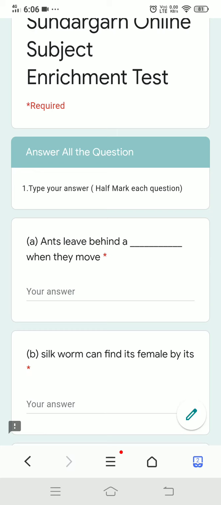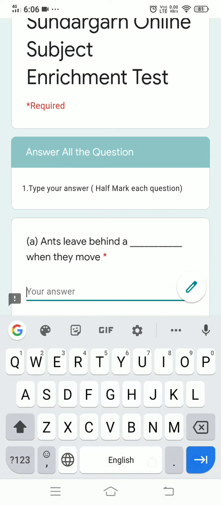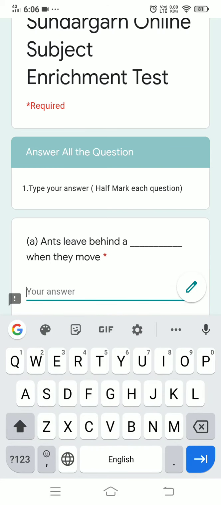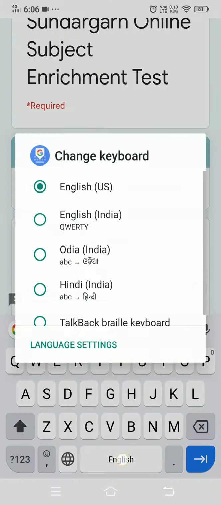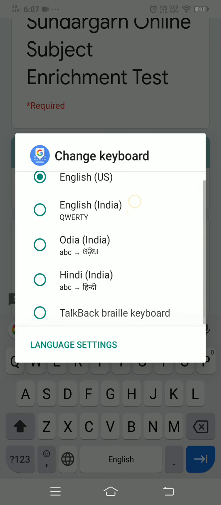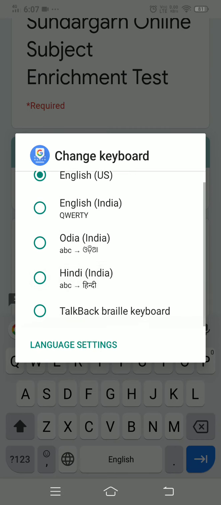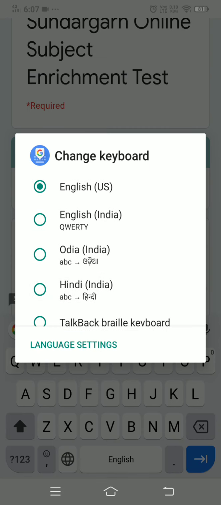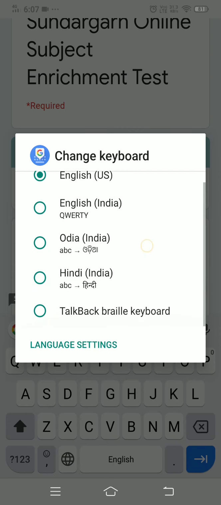So what you have to do, just click on your answer, then you can see the keyboard is there. Then long press on the tab keyboard, the long big key. Click here. See, you can see different languages there. I have already chosen English US, English India, Odia India, then Hindi India.